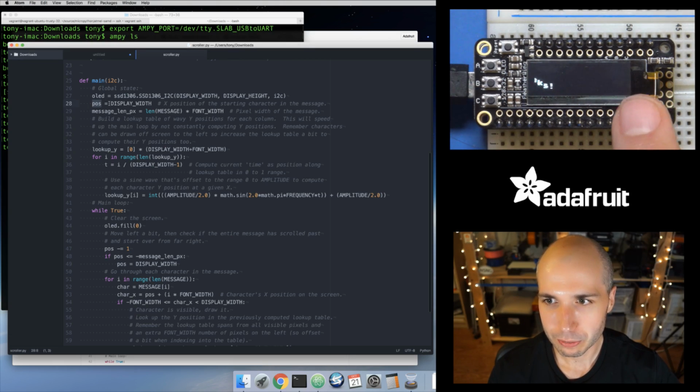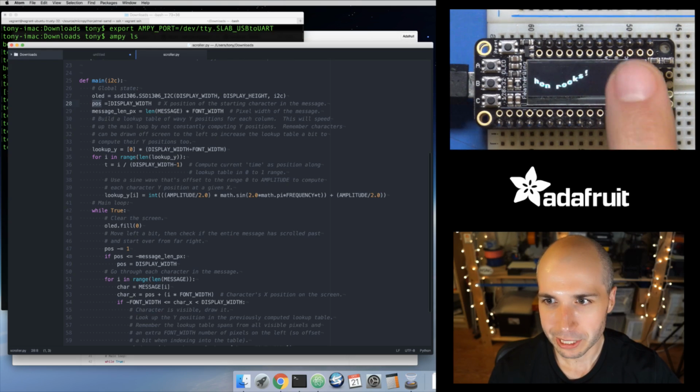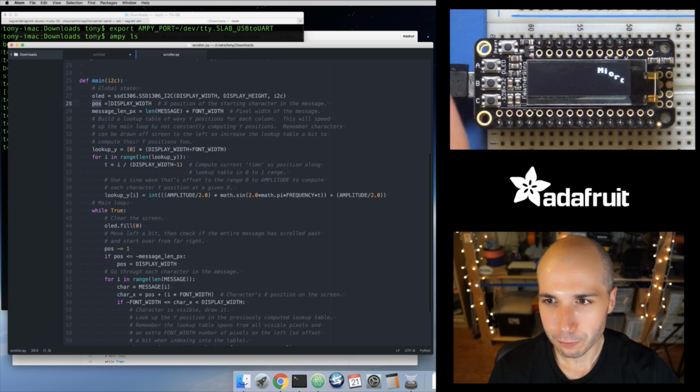The way this script works is it constantly scrolls that position variable across the screen, and when it gets far enough off the screen that it knows the message isn't printed anymore, it moves position back to the far right side of the screen and then scrolls it back across. So it just goes in a loop over and over, so that it knows where to start drawing that message.